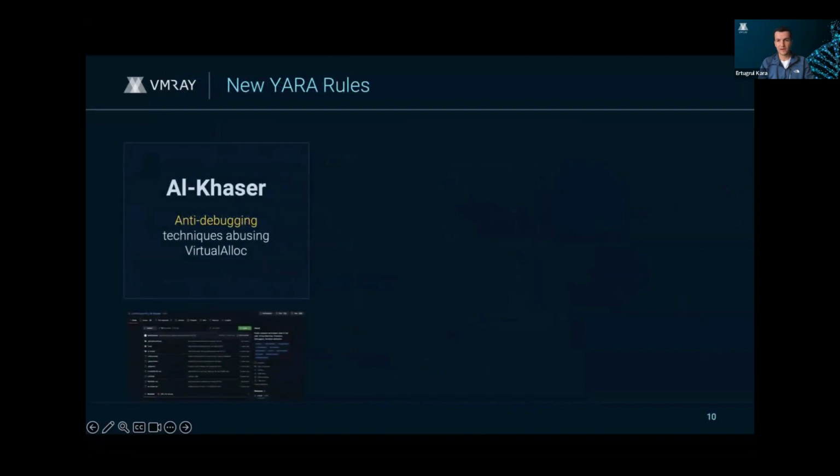First up is a rule targeting anti-debugging techniques from the Al-Khaser project. Maybe some of you are aware of this one. This is specifically focusing on unusual use of the VirtualAlloc API. As you may know, Al-Khaser is a well-known open source collection of evasion techniques and is also known to be used by malware. Interestingly, it's also been observed in campaigns involving Bumblebee. So there is some crossover with active malware families.